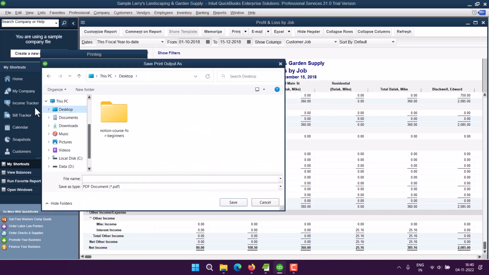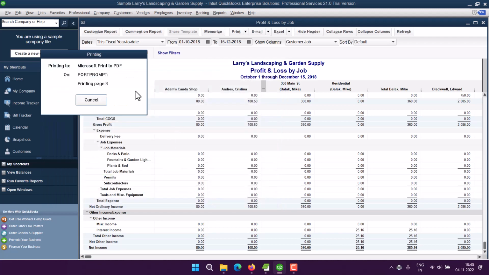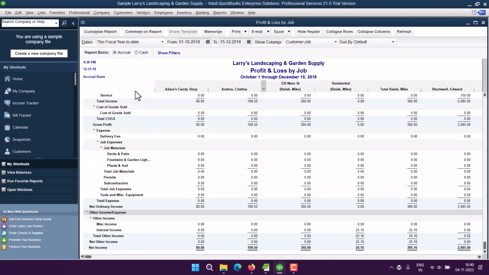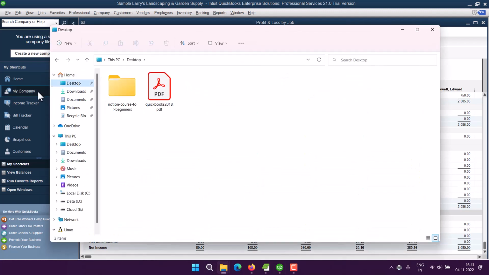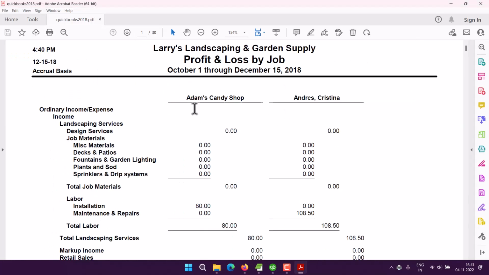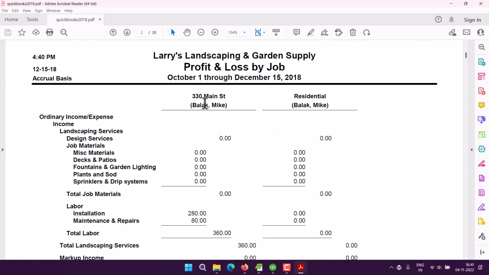So here let me go for desktop, QuickBooks 2018 or something, some other date, right? And you have all the pages printed here. If everything is going the right way, then you will be able to see the print file on desktop, right? So it is properly exported and you have your report generated.